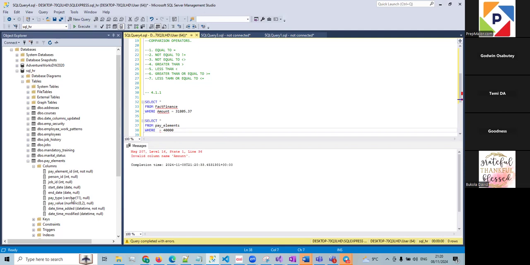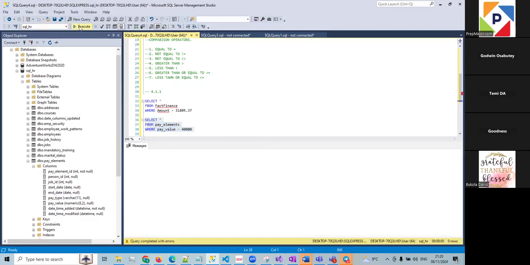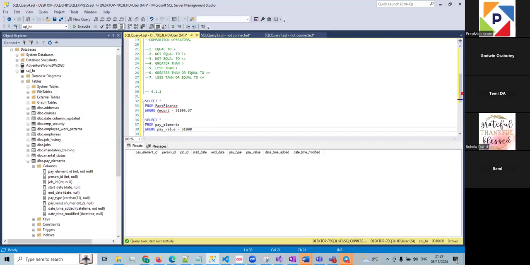So what we have is pay value, right? Where pay value is equal to 40,000. So let's run this and see if we would get anything. Okay, so there is no 40,000 there. Let me use 31,000. Yep, there is a 31,000. Right? So that gives us that.